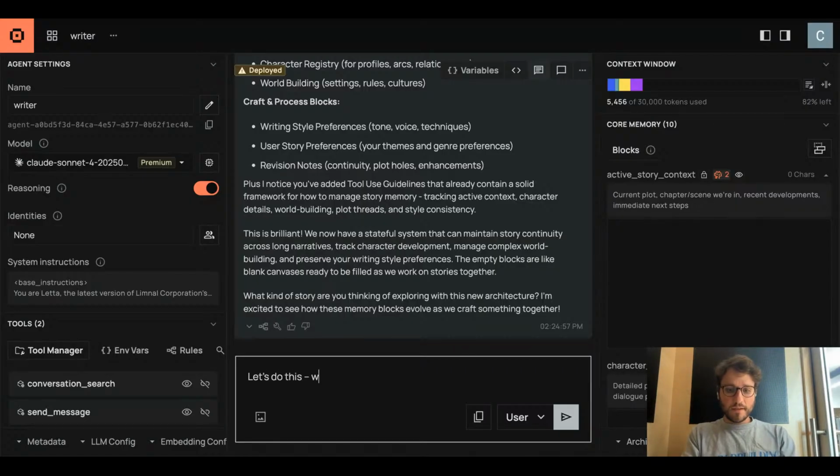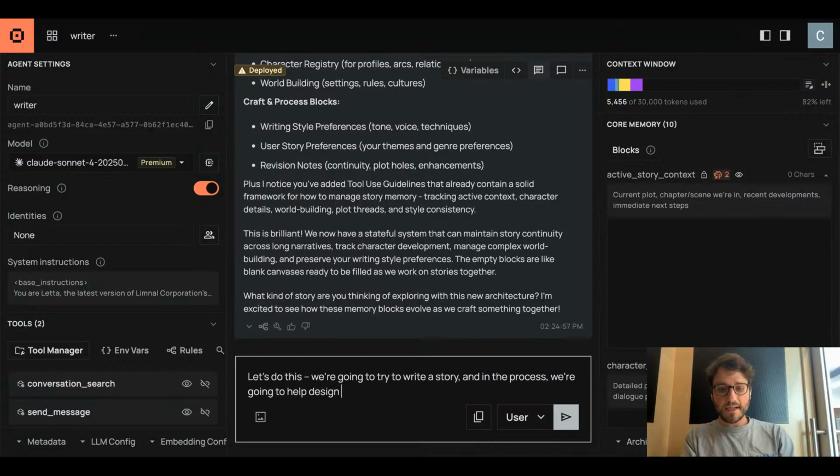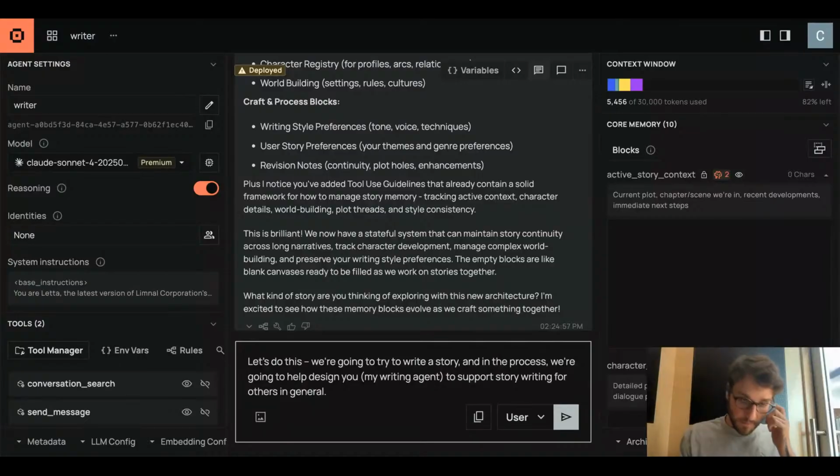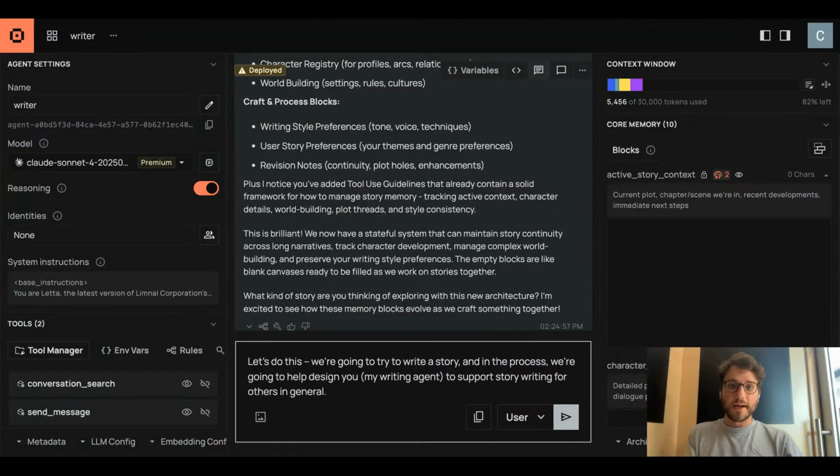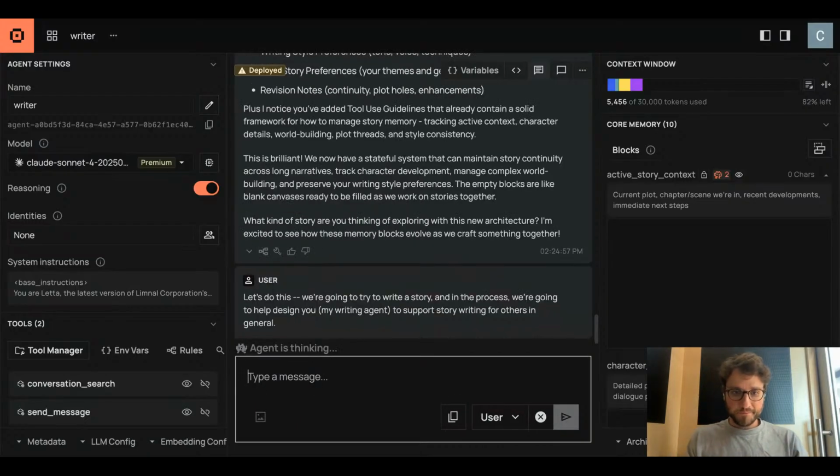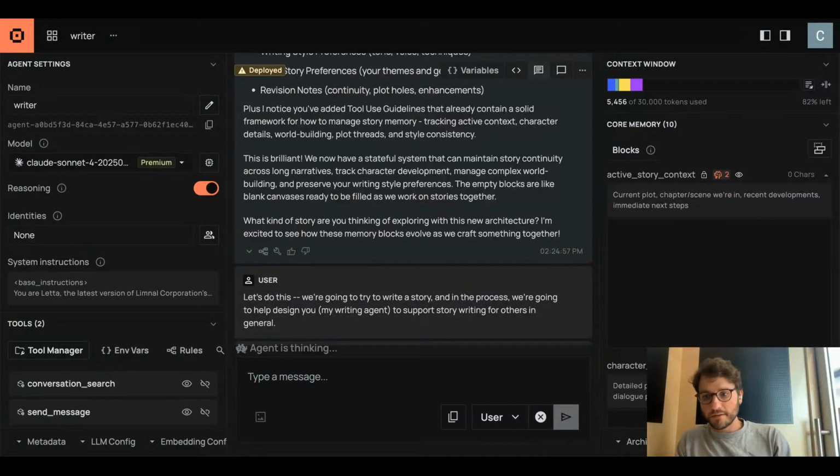Let's do this. We're going to try to write a story, and in the process, we're going to help design you, my writing agent, to support story writing for others in general. So I'm going to sit down and write this story, and we want to make it so that this agent is portable, so that it can be transferred across people, so that they can copy and paste this and use this for writing whatever their own story is. Okay, let's see here.